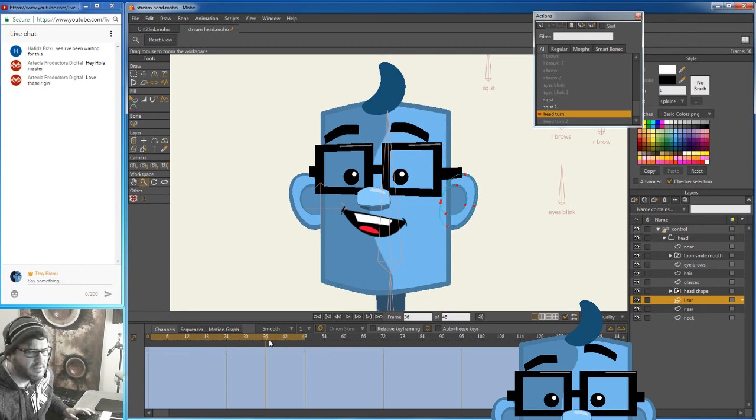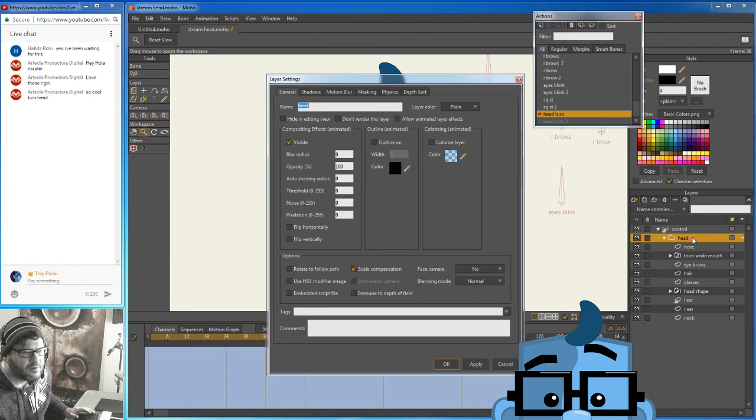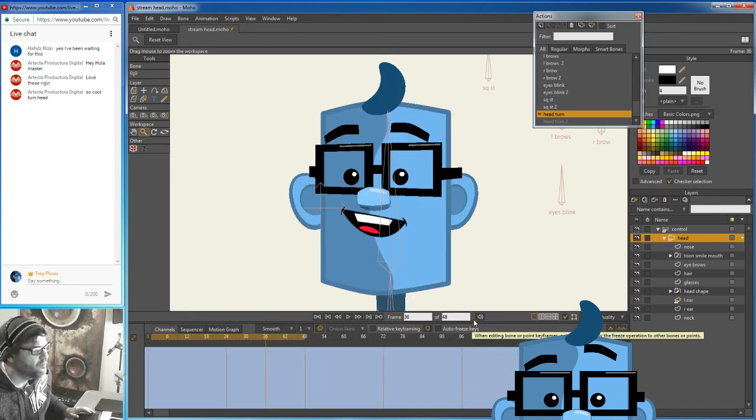I'm not knowing why it's not working. Don't know. Sorry, we'll keep figuring it out. Bear with me, maybe you might run into this. You never know. See what happens. Aha! I think I figured it out. Got to go into the head folder also, and enable animated layer order. We've got to put that in a separate folder. Alright, so that's what you have to do.